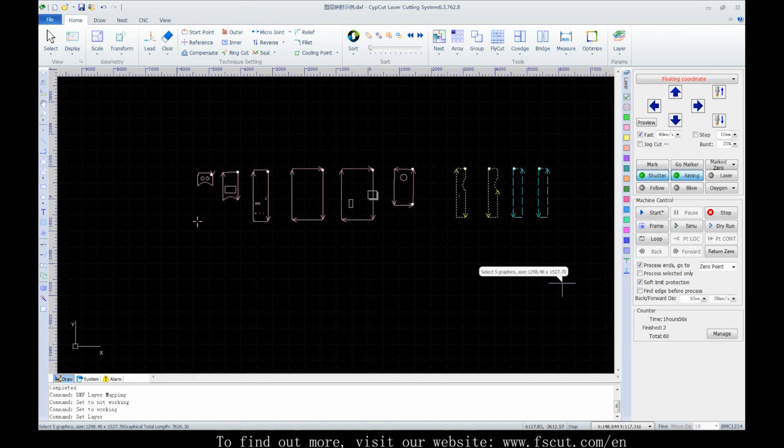Alright, this is the end of our CypCut laser cutting software tutorial. In the tutorial, we learned about main features of the software, including view module, geometry module, technique setting, sorting, every single one in tool module, layer mapping, task, as well as the whole control panel features. All of them are utilized very often. Do improve your level of proficiency on them.